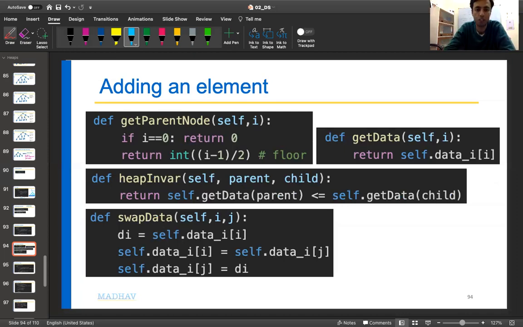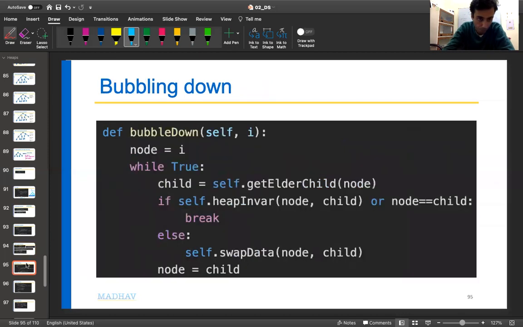Otherwise you swap the data. What is the meaning of swapping the data? You have these two nodes, the ith node and the jth node, and you have to swap their data. So what will you do? It's a simple operation: create a dummy placeholder where you put the ith node data, then put the jth node data on the ith node, and then put the placeholder data in the jth node.